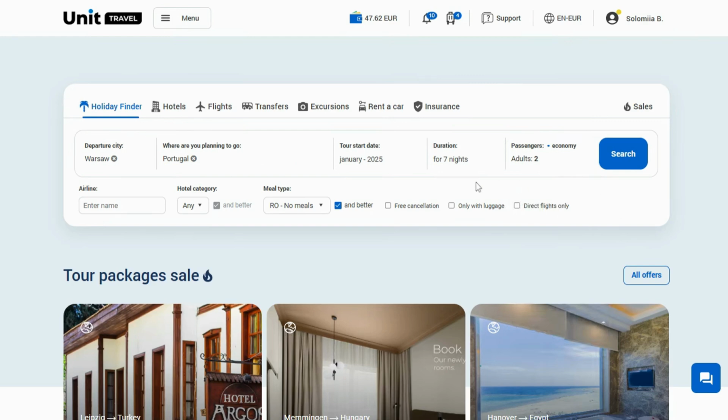If needed, you can use additional search filters such as airline, hotel category, meal plan, free cancellation, only with baggage, and direct flights only. On the main search page, please pay attention to the sales section, where Unit.Travel offers dynamic packages at the lowest prices. Once you've entered all the required parameters, click the search button and proceed to the list of available packages.